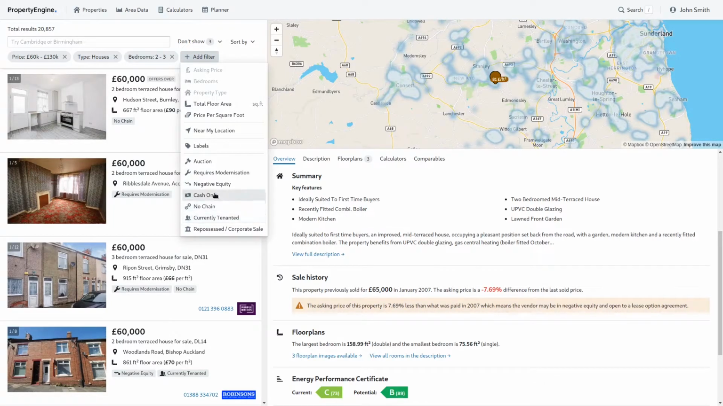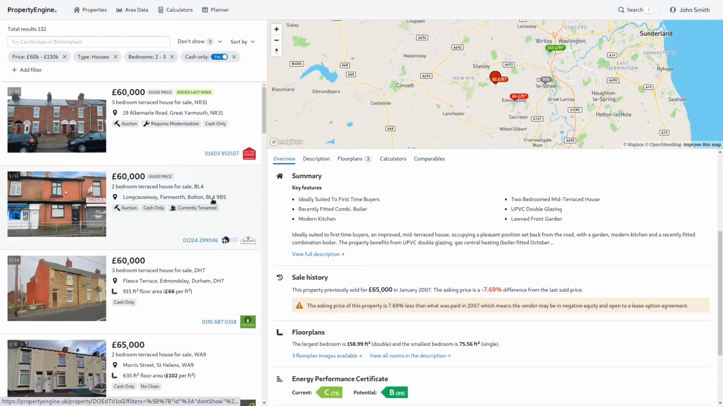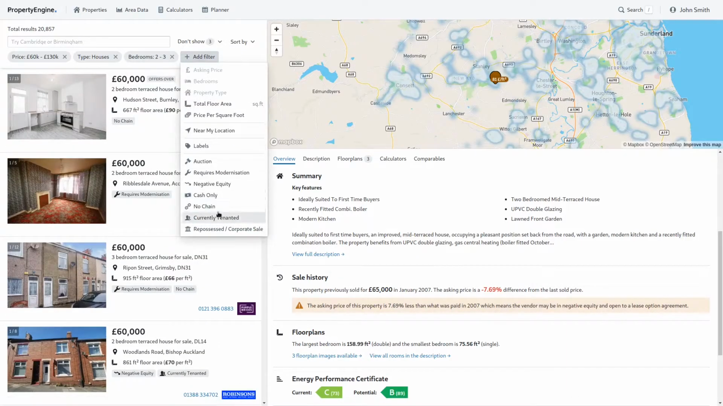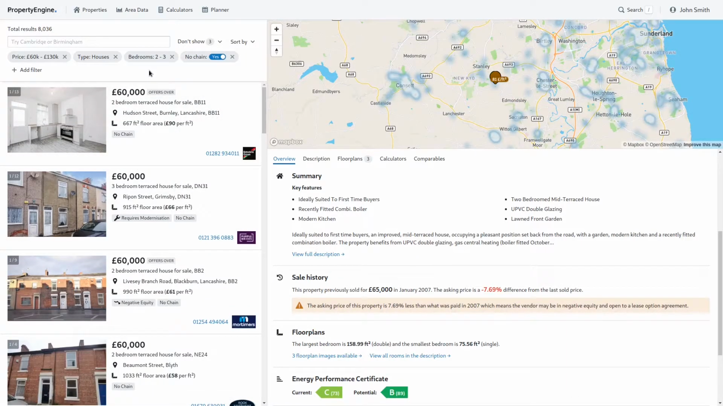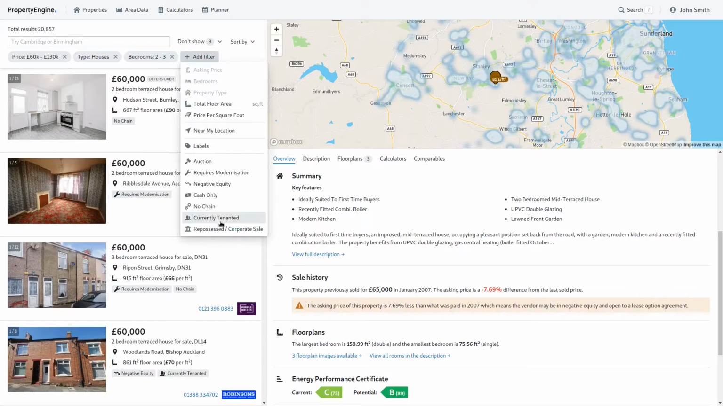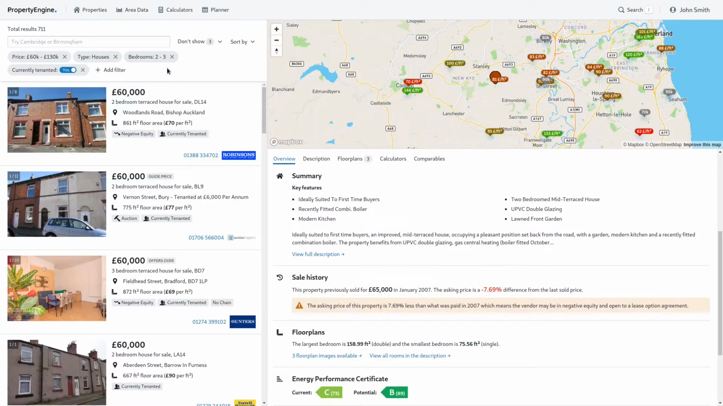Now, there's a couple of other filters down here that are again keyword matches. So if you want to find properties that are cash only, or where the agent has mentioned that it's cash only, these could be good investment opportunities. We've got no chain if you're looking to move quickly, and currently tenanted, where the property has a current tenant that's in situ. They might be a sitting tenant depending on how long they've been there, but the property has been advertised with a tenant, and therefore you'd probably be buying it with a tenant there.